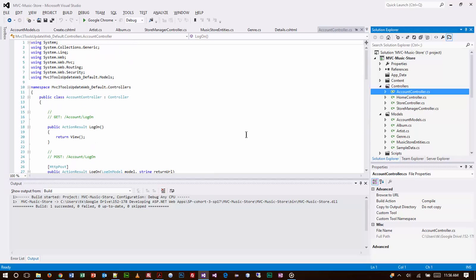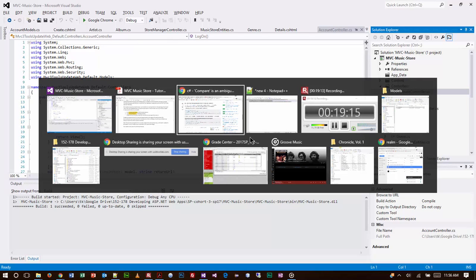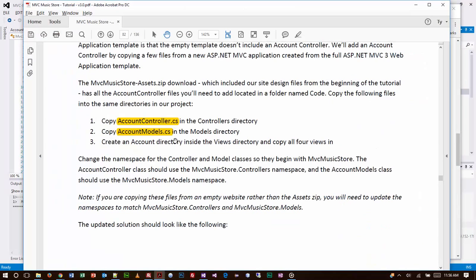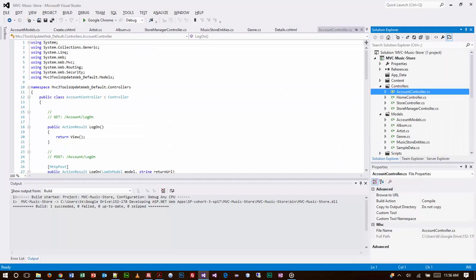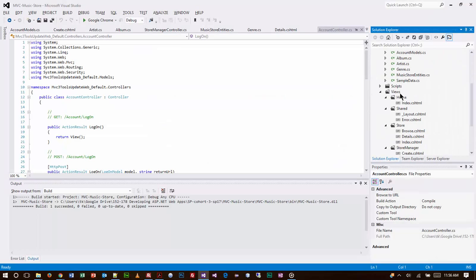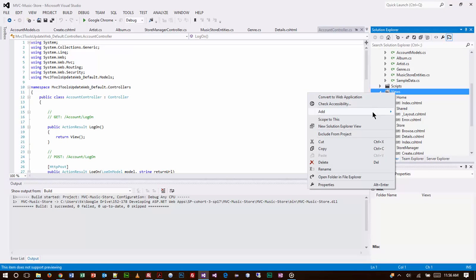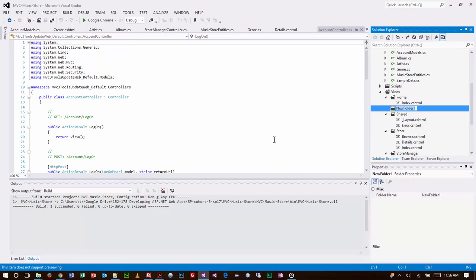All right. Then the other thing that we were tasked to do is to pull in the 4 views, all the views. We're going to create the account directory, so let's do that first. And this is in the views folder now. So I'm going to right-click views, add, new folder, and is it accounts plural? Can somebody check that for me? Just account.